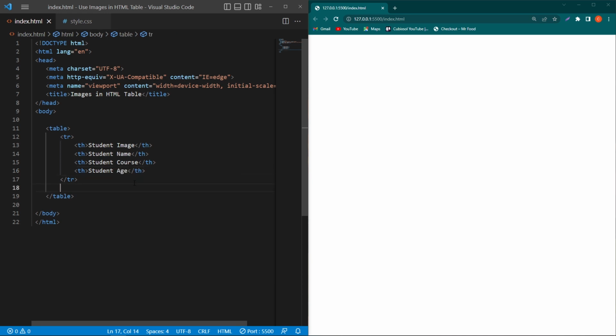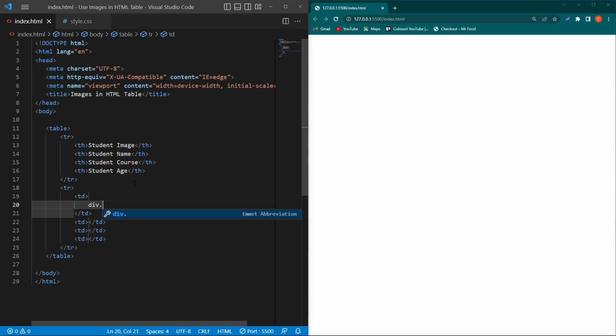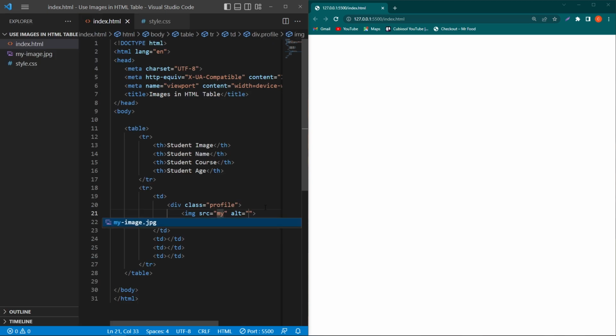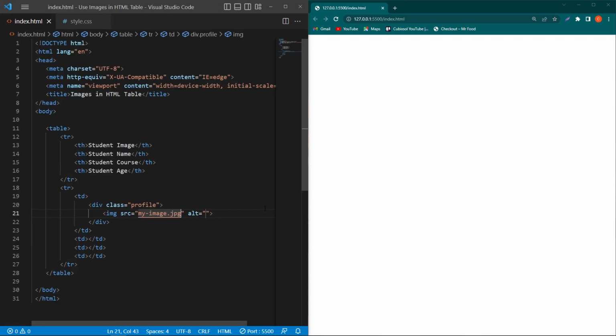After this, I will create another table row. Inside this, I have to create four table data elements. In the first element, we will display our student image. So I will create a div here. You can directly type your image element here, but to style this, we need to add our image element inside our div. I will give a class to this div like profile, and inside this I will type an image element, and here I will type my image.jpg.